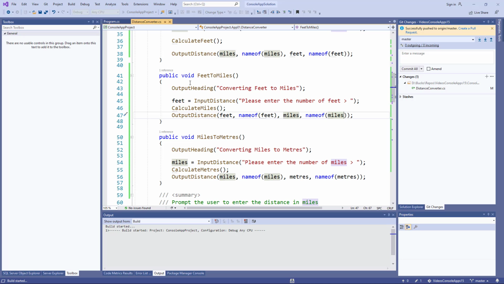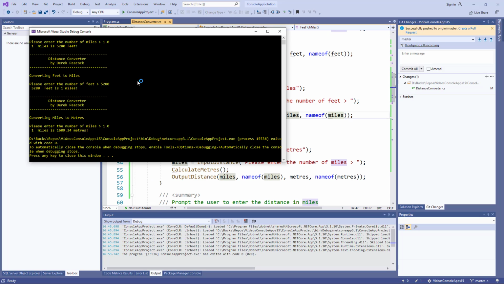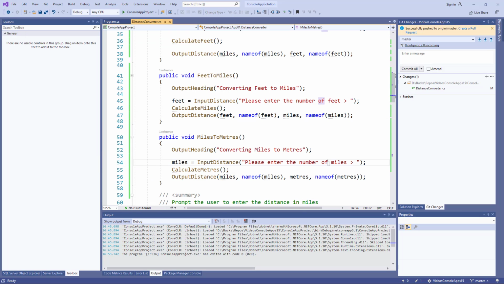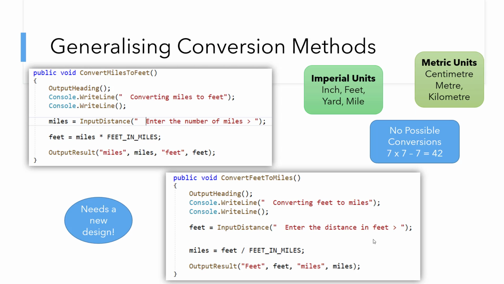Okay, I think we're there. Again, test it. And we're fine. Let's check our code metrics. Our maintainability hasn't changed that much, 81. We have dropped in cyclomatic complexity. We have dropped in lines of code. We're now left with the final duplication, which is in the conversion methods themselves.